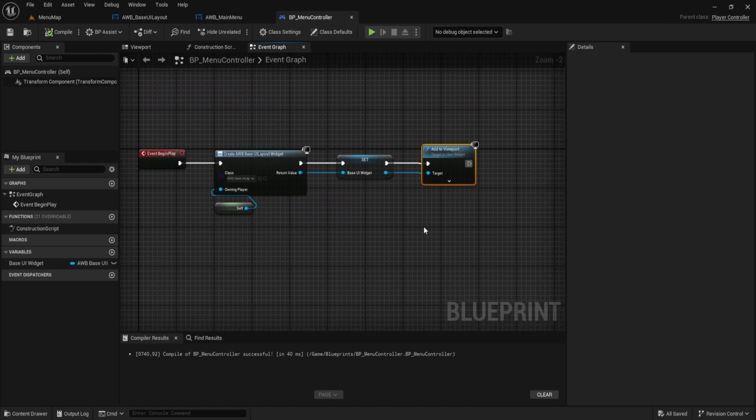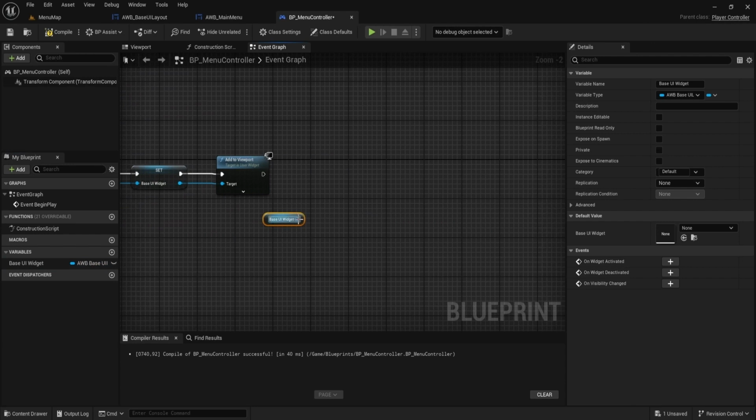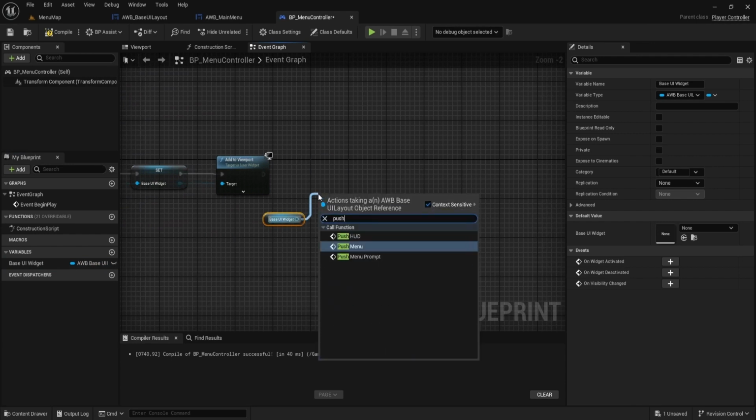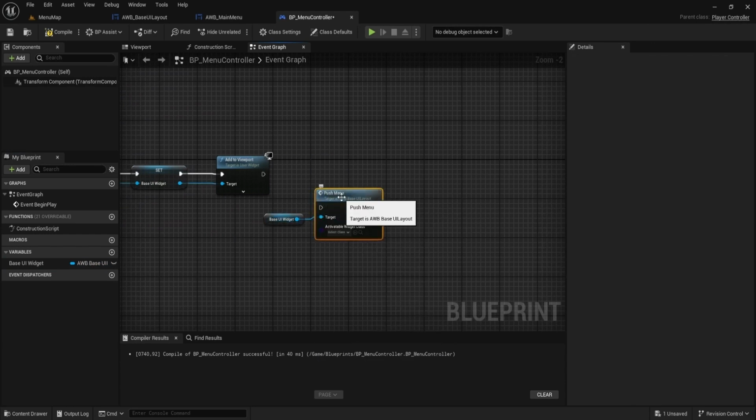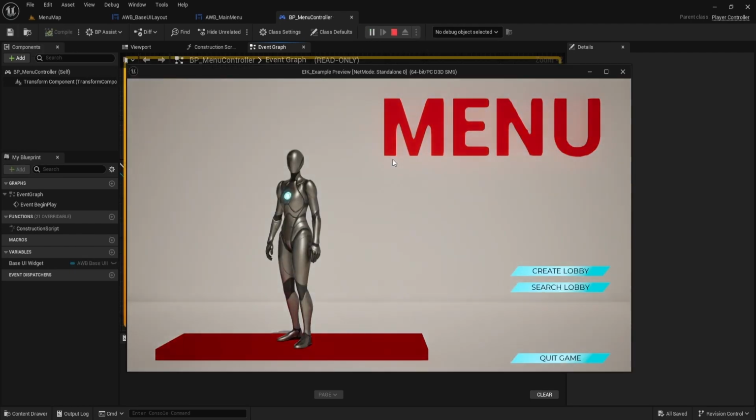To add a widget to a stack, we need to get a reference to our base UI widget. Search for the push menu event we created in the base UI widget. Choose our menu widget as the activated class. Compile, save, and play. Here it is. Our menu has been pushed to the menu stack. Great start. Now it's time to create the quit game function.